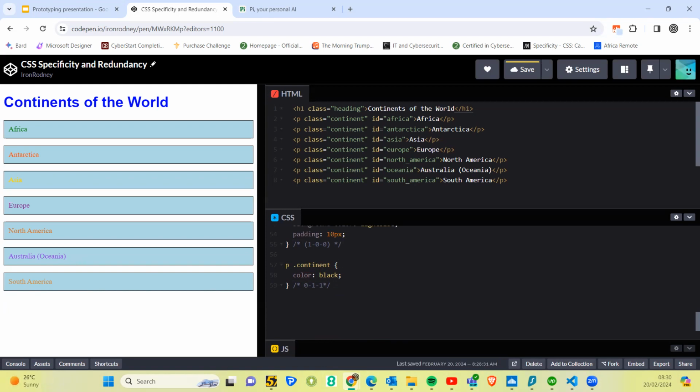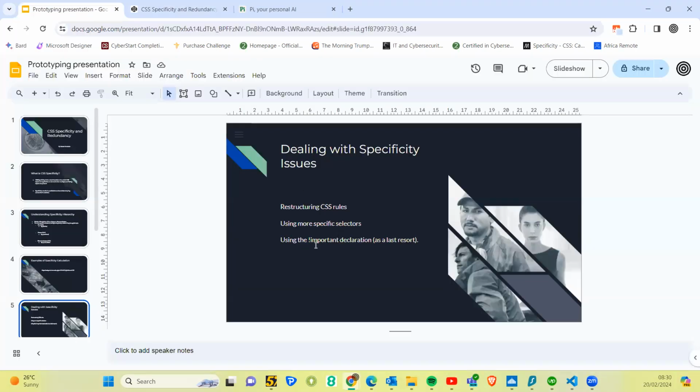This has to do with the hierarchy. It's important to actually be cognizant of the hierarchy that's assigned to these elements. All right.